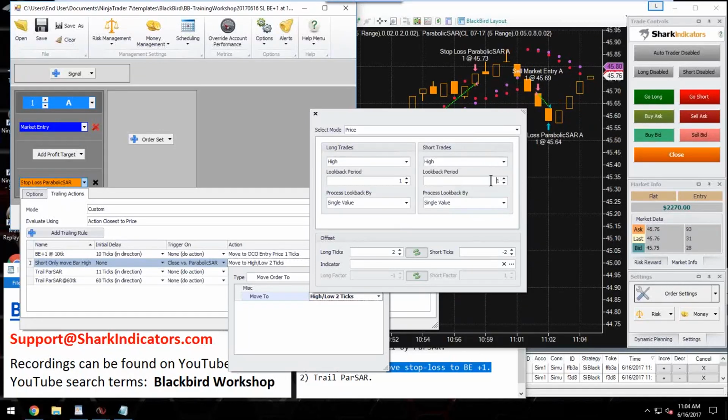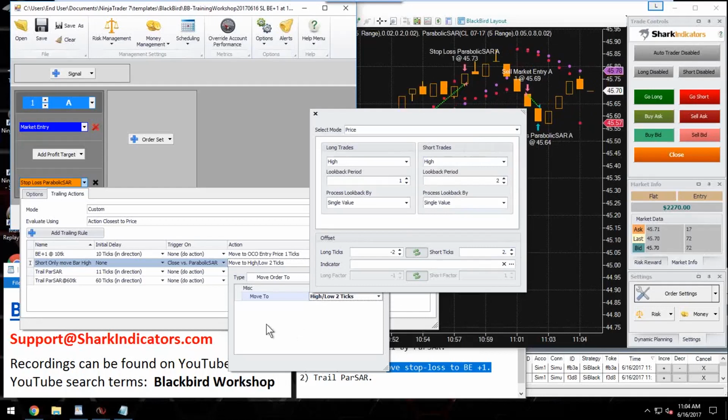So since we have to wait one bar because we're using an indicator value, that's going to be a look back of 2. So that's going to be the high of 2 bars back. And then we want a positive 2 ticks. So the high price plus 2 ticks. There, okay. So that's what happens. I had my prices flipped by accident and reversed that.